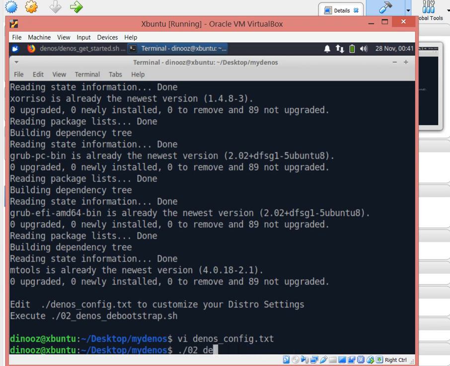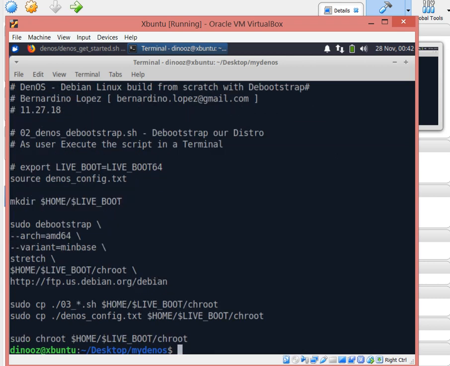The second command basically, if we take a look, reads the configuration file, makes in the home directory that folder that we just created, in this case the one we set up as DenOS. Do the bootstrap, we select the architecture 64-bit on the stretch release and go ahead and get all the information directly from the Debian website. So nothing really fancy right there.